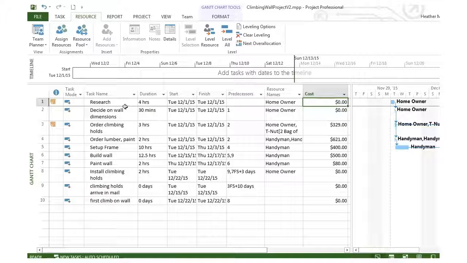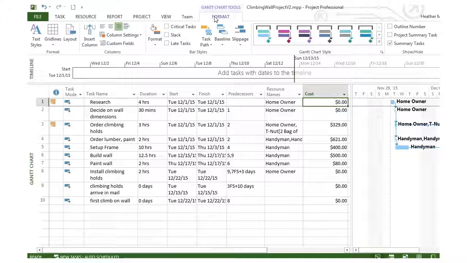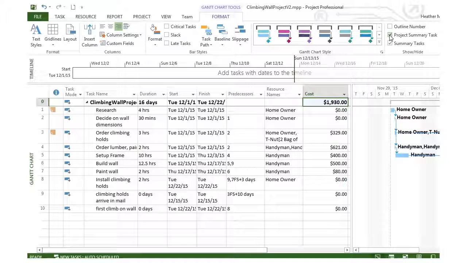What about the project as a whole? Well, I could see that if I add a summary task that has to do with the whole project, and I can do that from the Format tab and Project Summary Task, and I can see, well, right now, the way I have it listed out right now, my climbing wall cost $1,930.